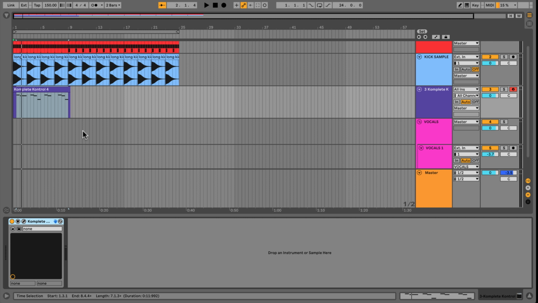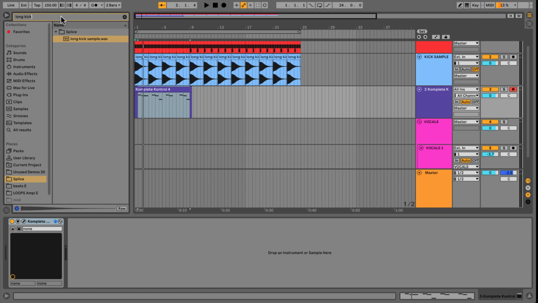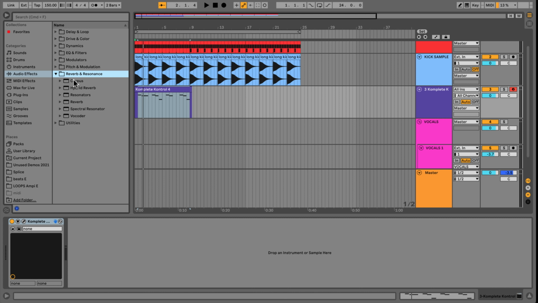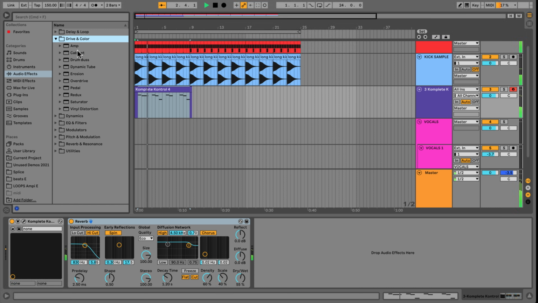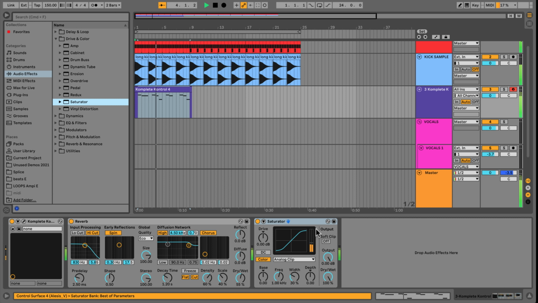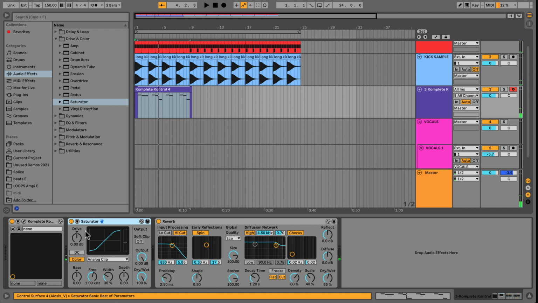I'm gonna add some effects. I'm gonna look for a reverb. And a saturator to add some drive. I'll place it in front of the reverb.